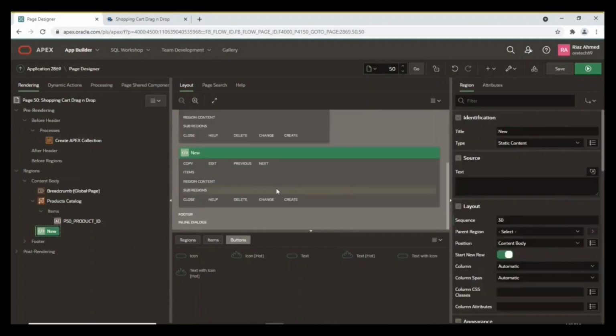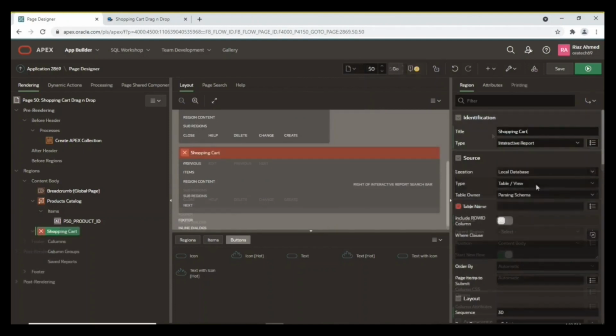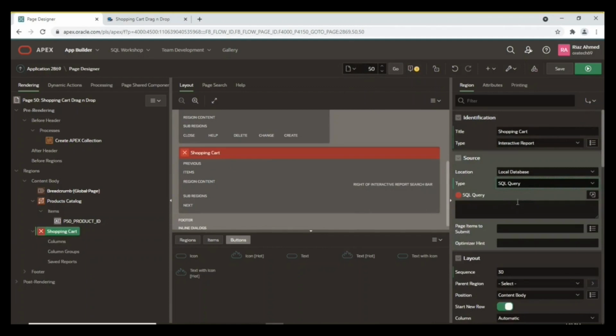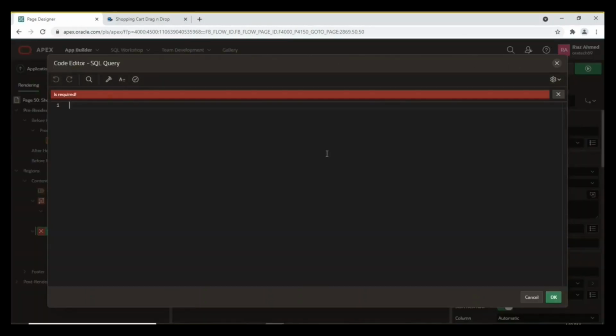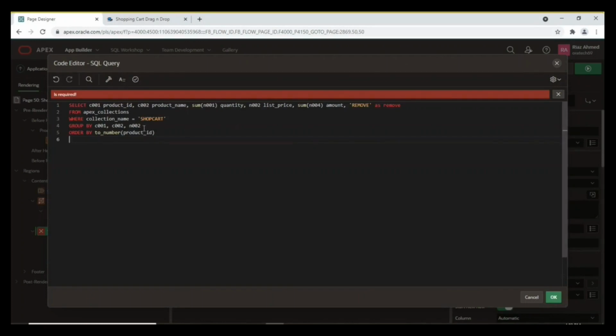Add an interactive report region to the page and set its attributes. The report will display user-selected products from the shop cart AJAX collection. When you add a product multiple times to the shopping cart, a new row is generated in the AJAX collection. The group by clause in the select statement is used to consolidate quantity and amount figures of such product.